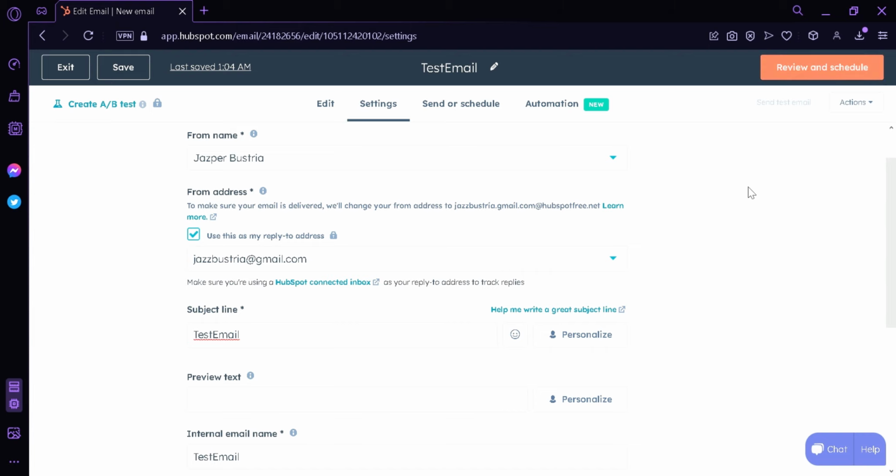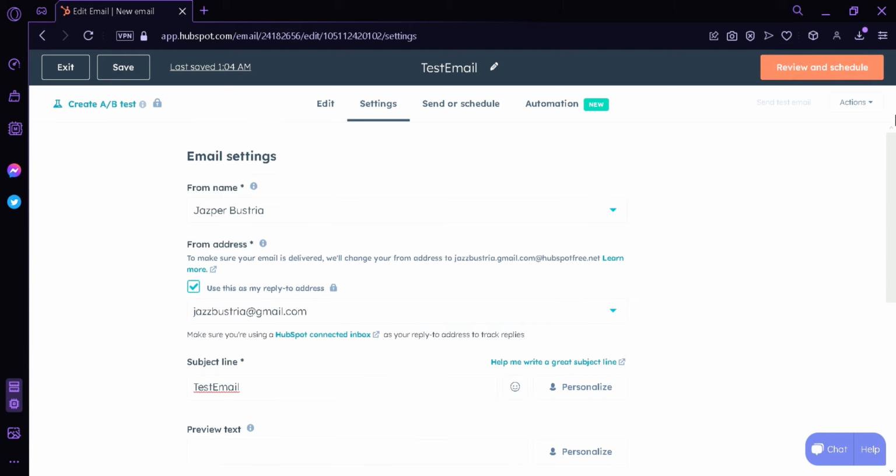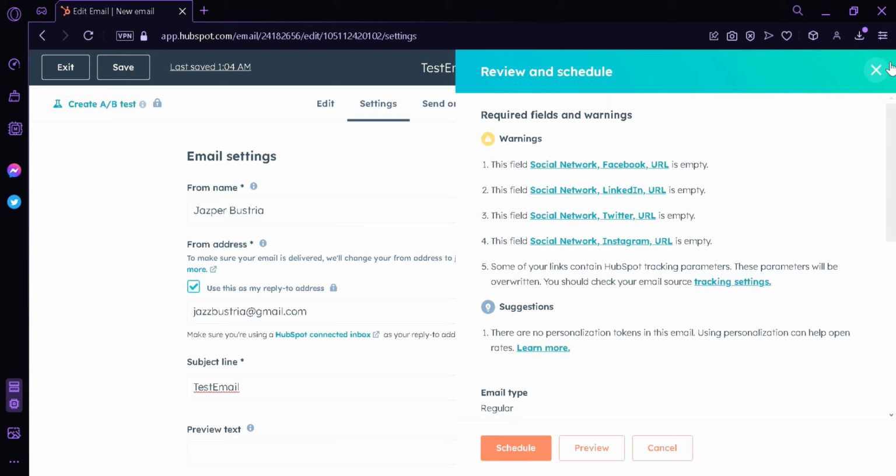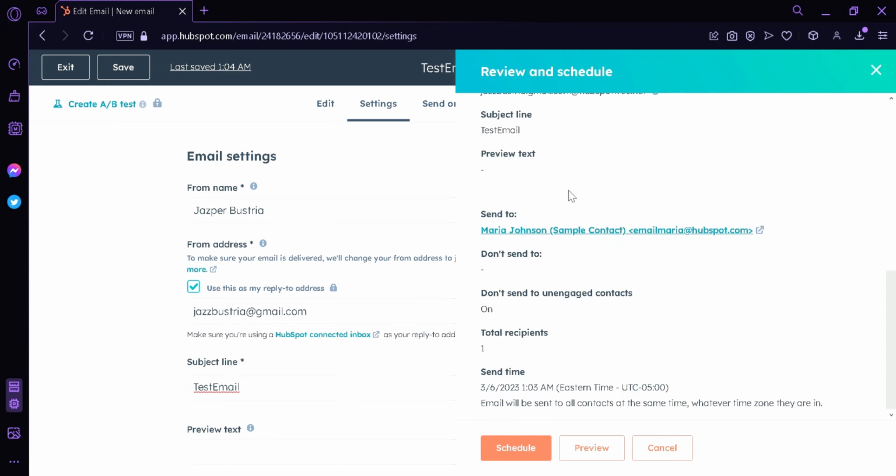Now, after completing all the required information, we can click this, and then it's going to show us our review and schedule. It will warn us on different concerns about our email, such as this, like the social network Facebook URL is empty because we did not input anything on it earlier. And then we can see whom it will be sent to, don't send to an unengaged contact, the total recipient, and then the send time.